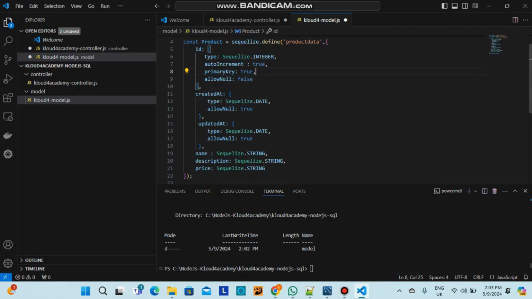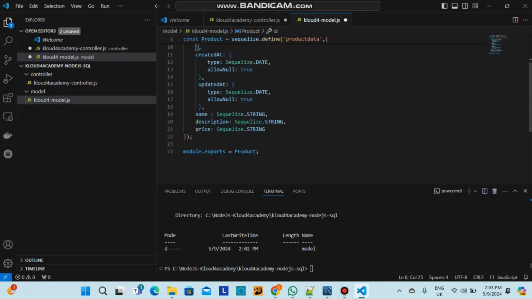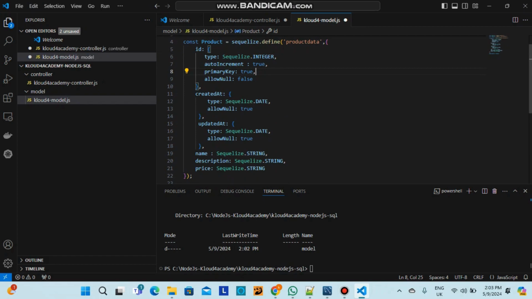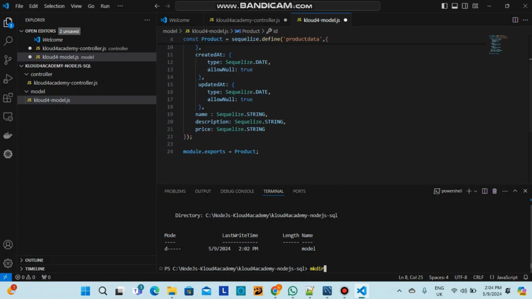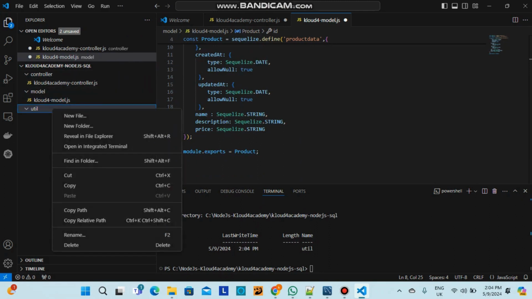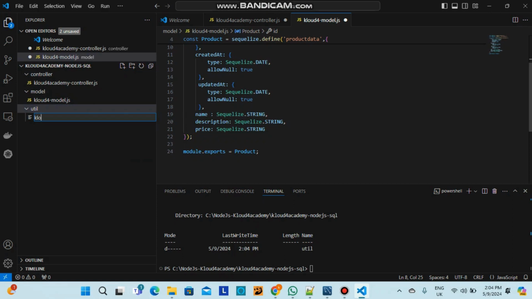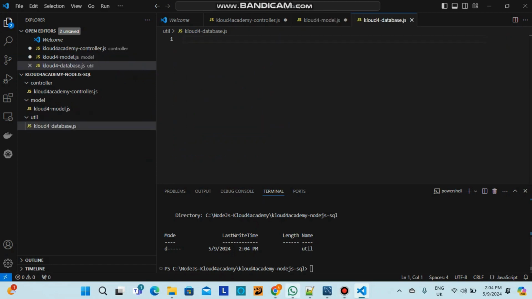Okay, so now we have created the Sequelize, and then we are going to create a util. So now we created a table, right? This is a table we have to create. Once we create a table, then we have to create the util class. Util is nothing but like we have added a database, right? Like cloud4-database. We are making the connection here. Initialize the connection, creating the connection in util.